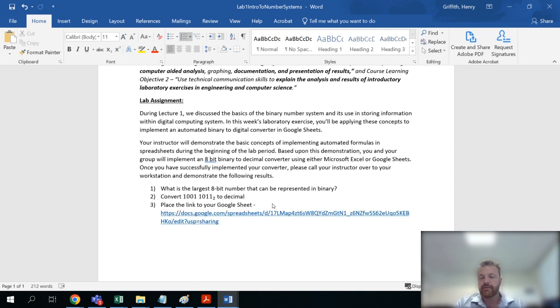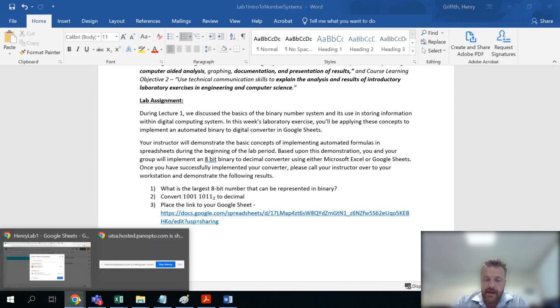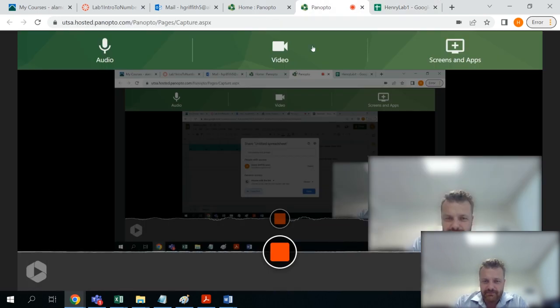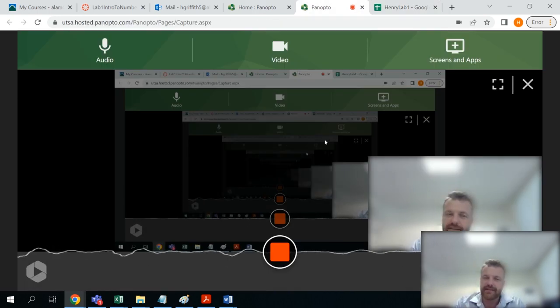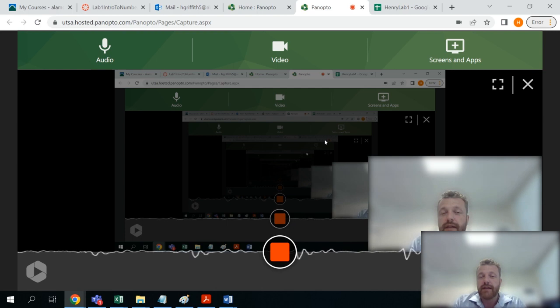So how you're going to get full credit for this is to have the link to your Google Sheet, have the actual value that you get when you use your converter to convert this binary number to decimal, and tell me the largest 8-bit number that you can represent in binary. So this will be the easiest lab that we have by far. And if you've used spreadsheets before, it'll probably only take you like 5 to 10 minutes, but hopefully it'll be a good exercise to go over the binary to decimal conversion, because you will have to do that both on your first homework and your first test.